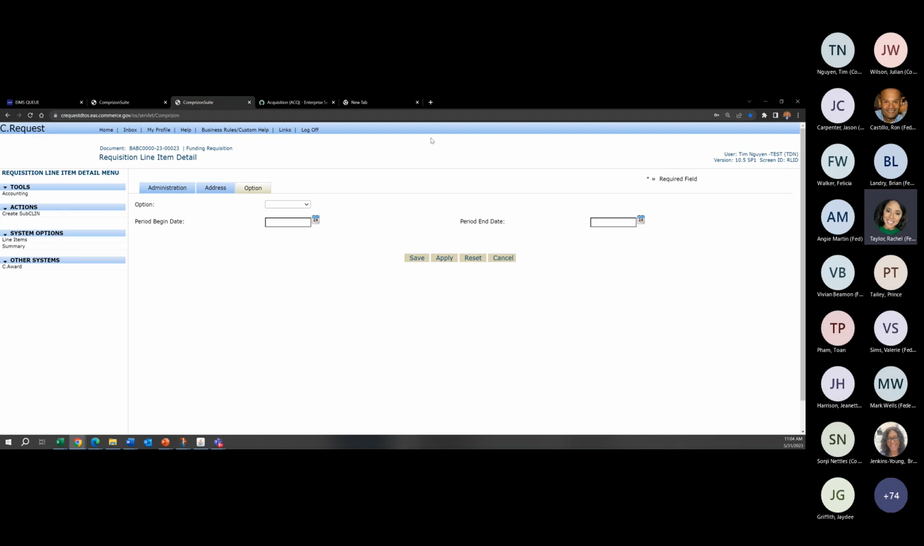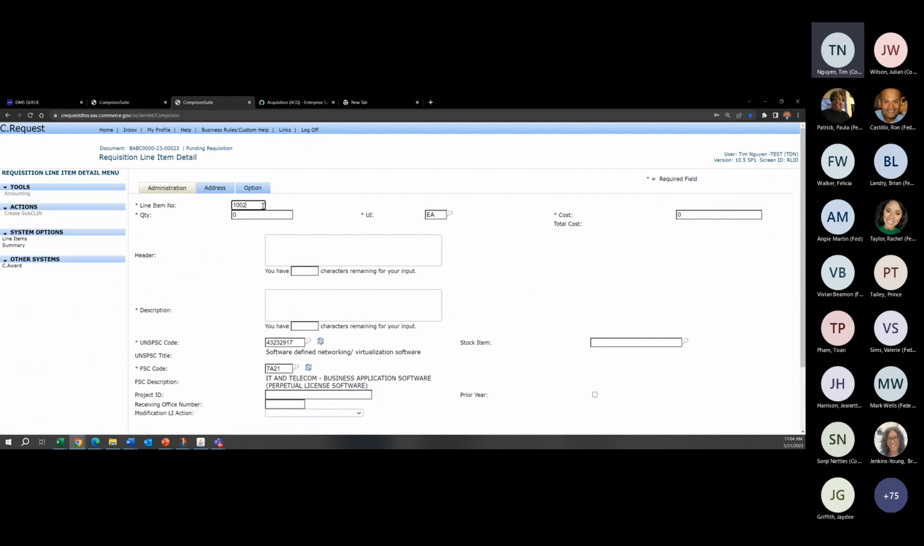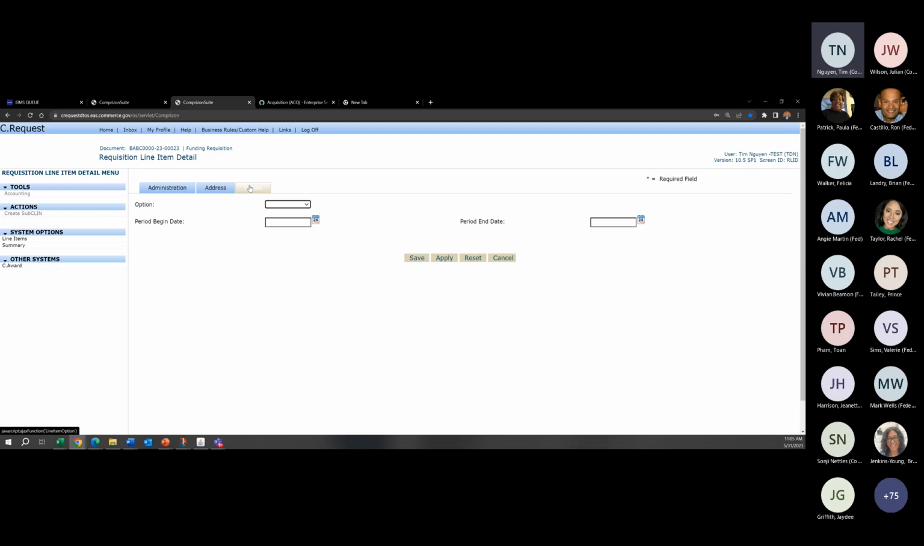So if you were adding additional option years, what would that look like? Yeah, so in the example, let's say I'm adding an additional out year. So let's say that this is like option year 4 and 5. I would leave this as 0. I would say this is option year 4. I would go to my option. I would select option period because I know this is not going to be funded.